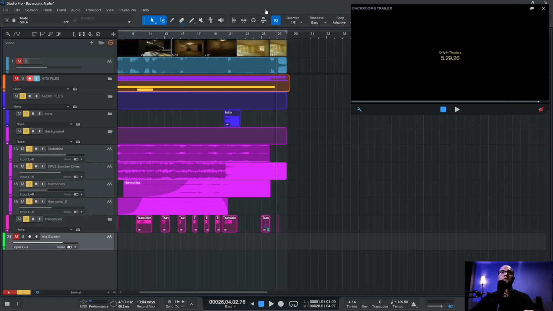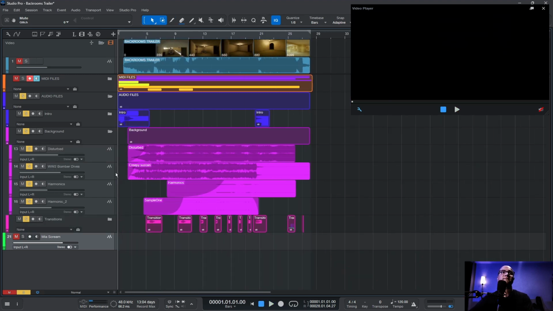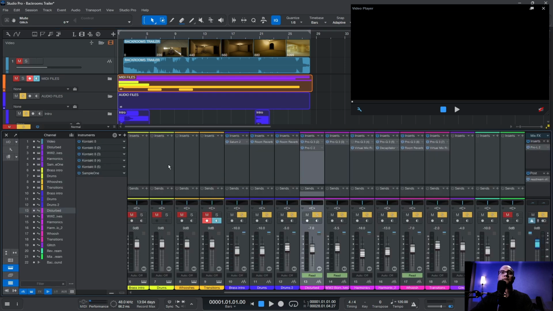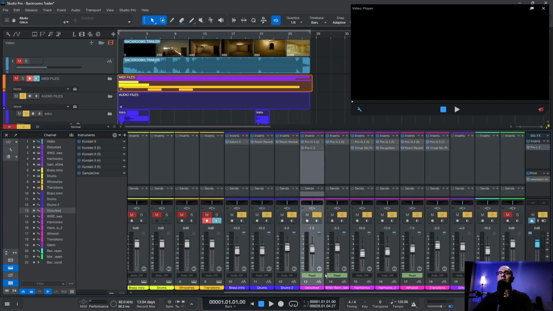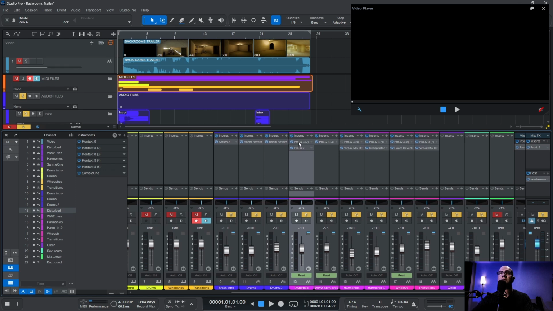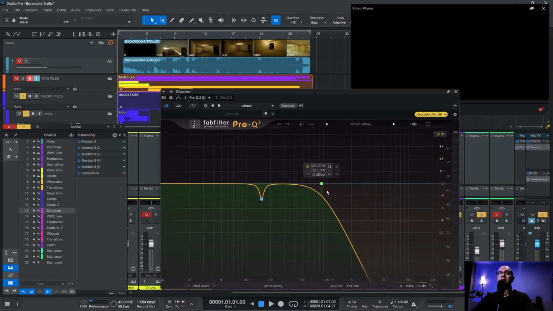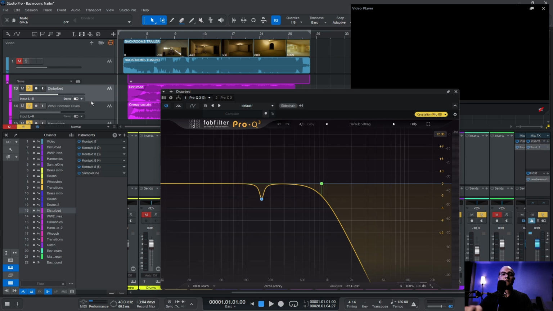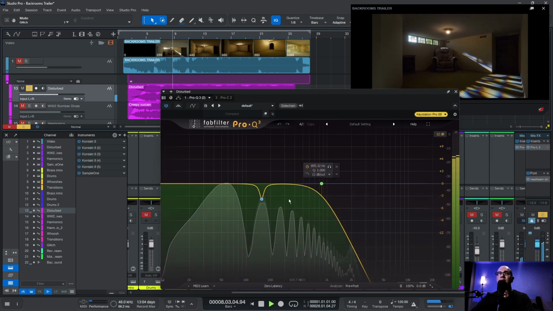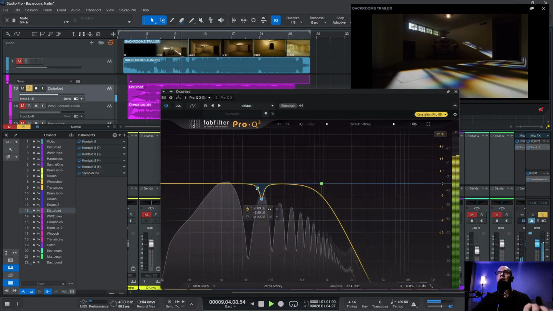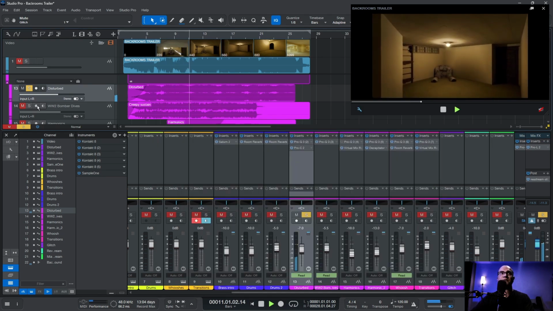The processing was basically a lot of EQ on the background. Since I had two different low-end layers, I decided to cut the highs. Let me show you. Just go to the highs on this layer. Go to the highs. Also this frequency that was a little annoying. That's pretty much everything I did.